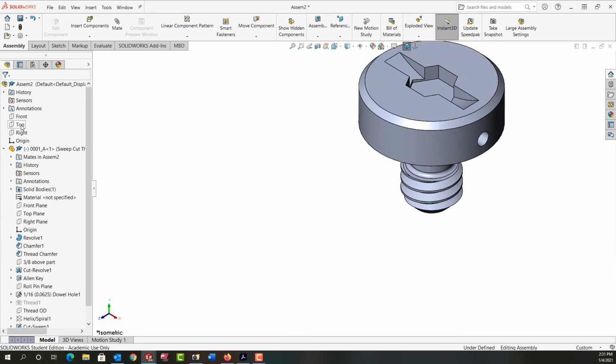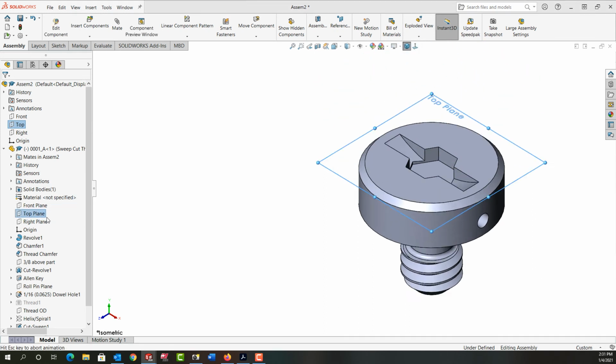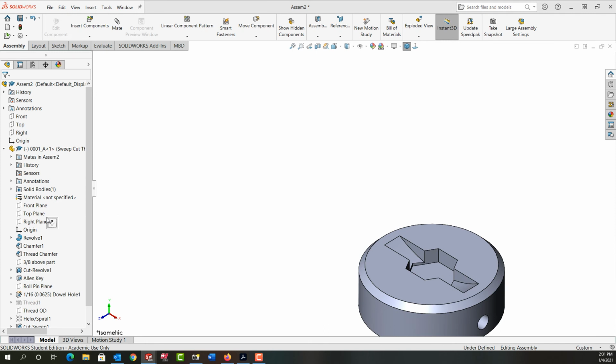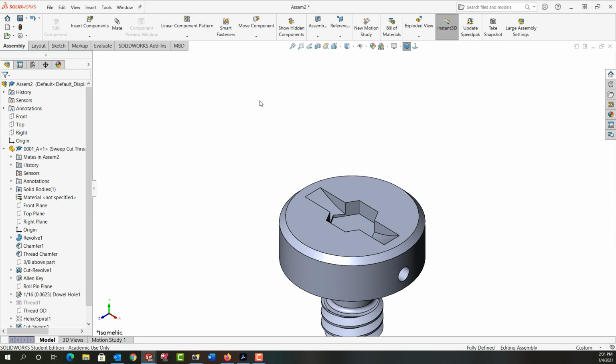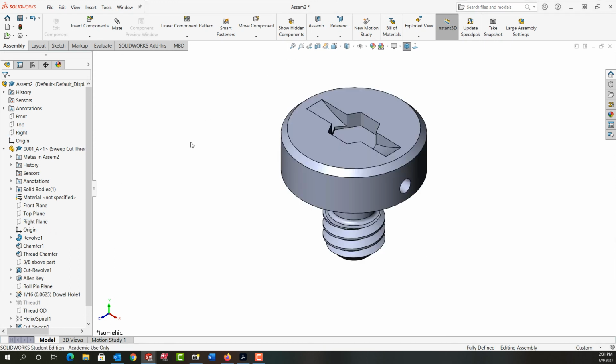I'm going to do the same thing with the top plane of the assembly. Hold Control, select the top plane of my part. Release Control. And once again, I'll make those coincident. We can notice the part moving around as I do this. And lastly, I'll select the right plane of the assembly, hold Control, select the right plane of my part, release Control, and make those coincident. And then I'll fit the geometry to the screen.